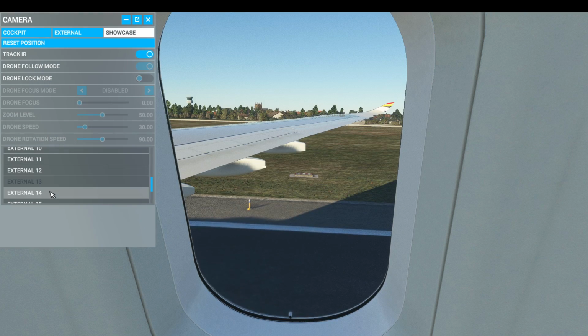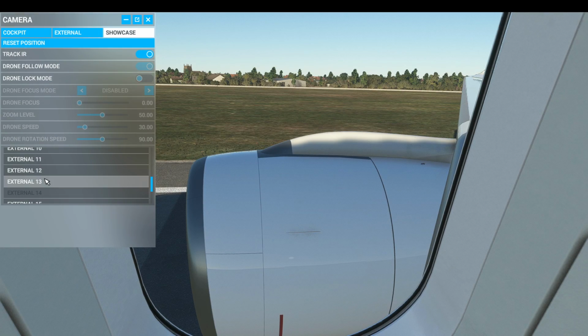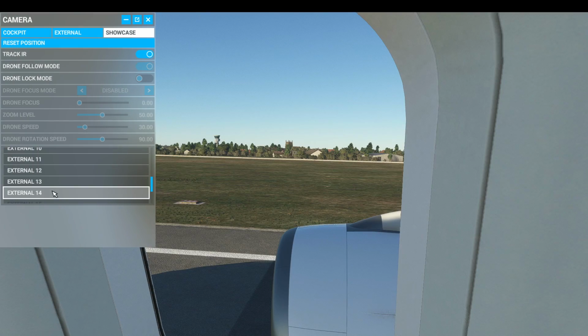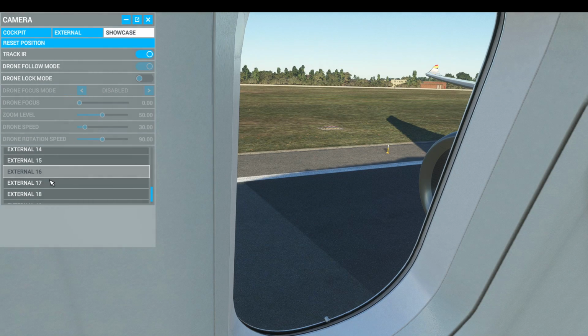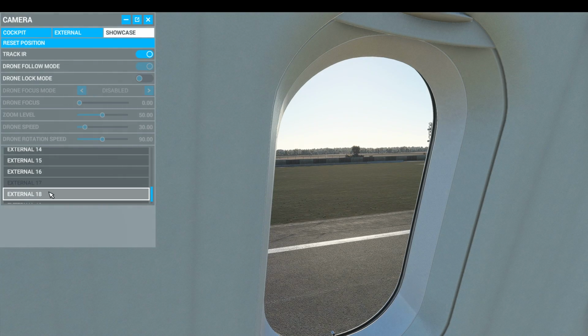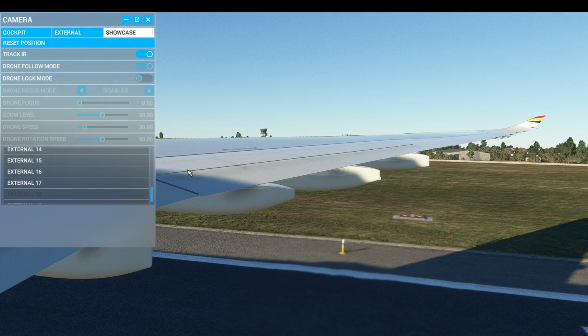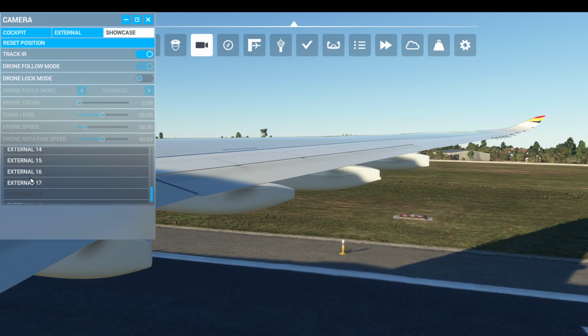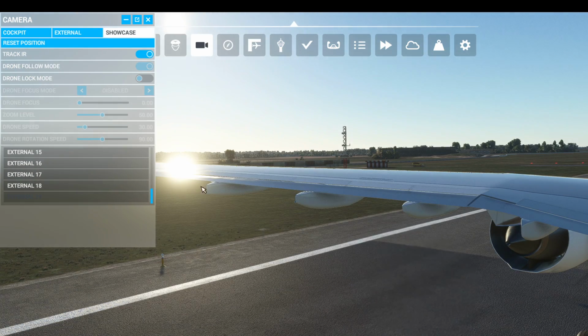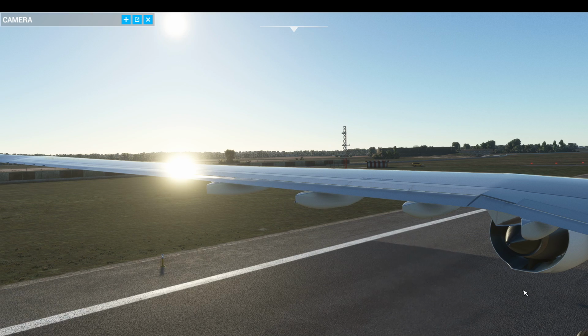So we have this view of the wing. That's a really nice one. This is probably my favorite. You have the engine view and a more in-front version of the engine view. Here you can see the wingtip and the start of the engine. And this is an unblocked view. Here's a view of the wing right here. This is a really nice view. It shows you all of the parts under the wing. And then external 19, another wing view. You can even see the underside of that engine.